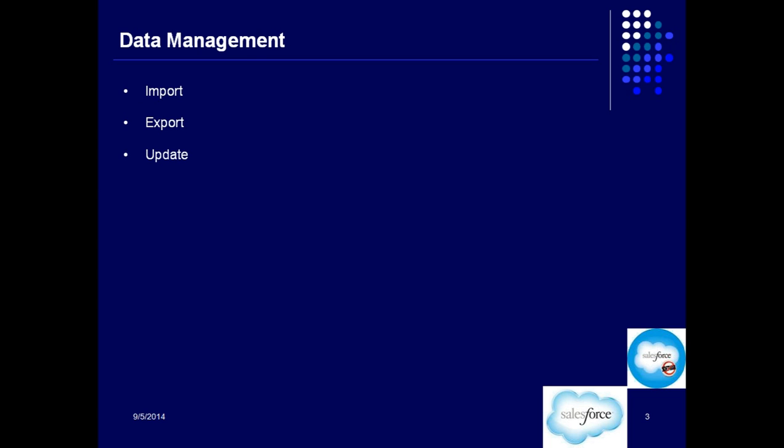Update: if you have existing records and you want to update multiple records in one go. Delete multiple records, right? Deleting a single record is pretty simple. You go to that record, click on the Delete button at the top, and the record will get deleted, right? How do we delete multiple records? And then transfer of records.